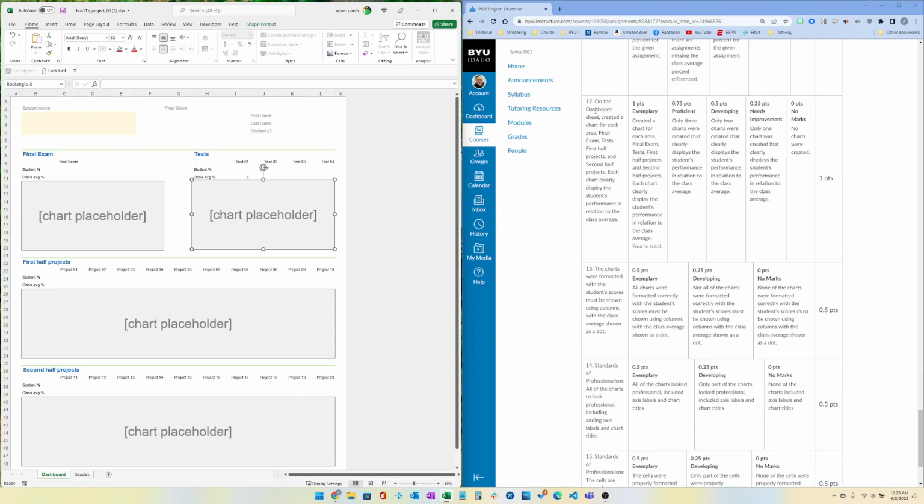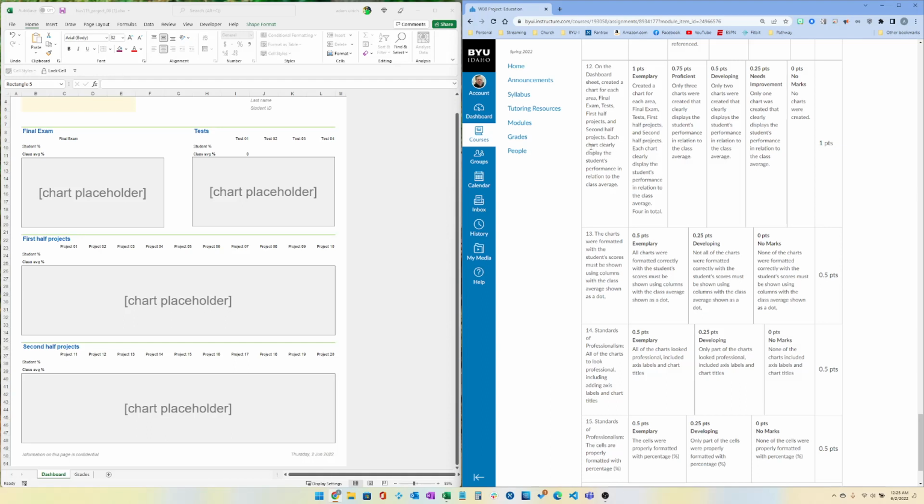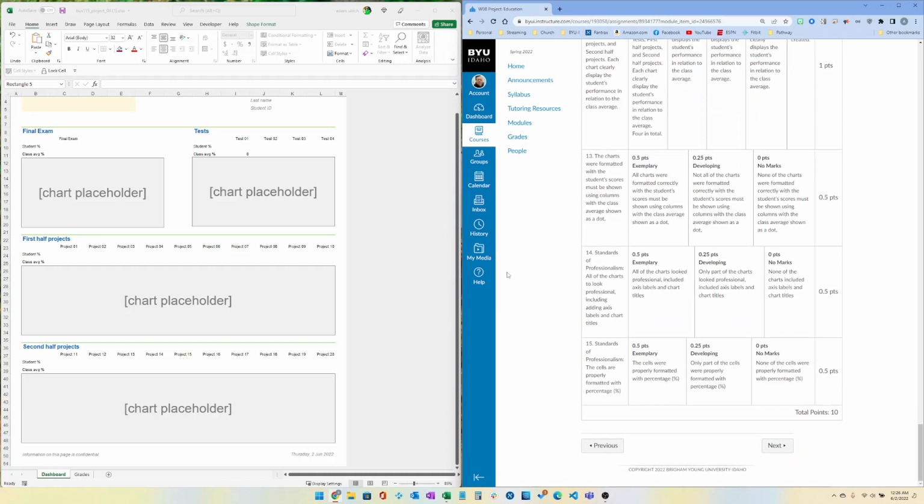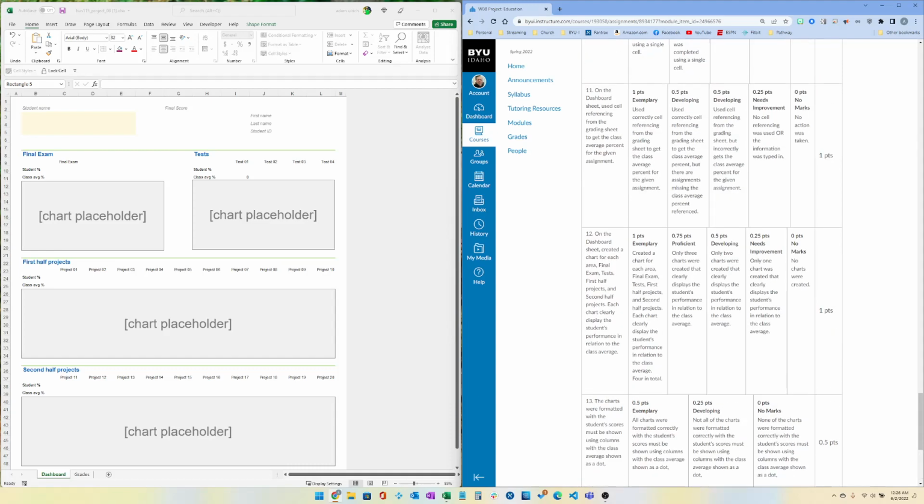The next one says create a chart for each area. So final exam, tests, first half projects, and second half projects. Okay, and each one displays the student's performance in relationship to the class average. The charts formatted with the student scores must be shown with columns using the class average shown as a dot. And then all the charts should look professional with axis labels and chart titles. And cells are properly formatted with percentages as well. There's another one too. Okay, there you go.